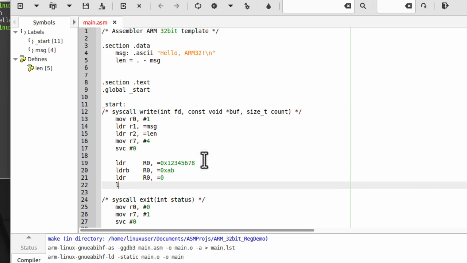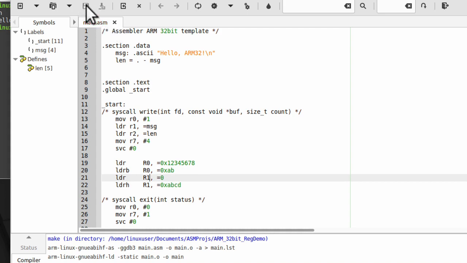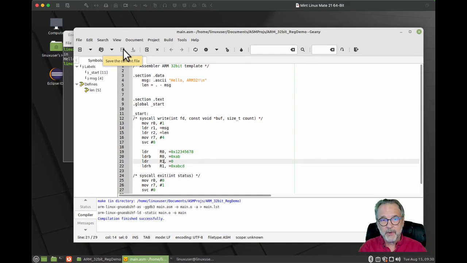And then I'm going to load a half word. So a half word is smaller. It's 2 bytes instead of 4. And let's put that in R1. And I'm going to say 0xabcd. And let's clear out R1. Instead of clearing out R0, let's clear out R1. Okay, so all I'm doing is putting stuff into the registers. Now take a look at the video on moving data in and out of a CPU to get more information about how to do that. This is just a quick little introduction. And then let's go ahead and build this. All right, built just fine.